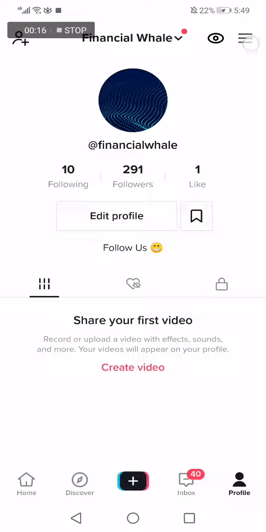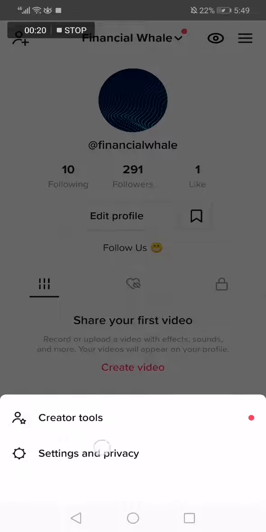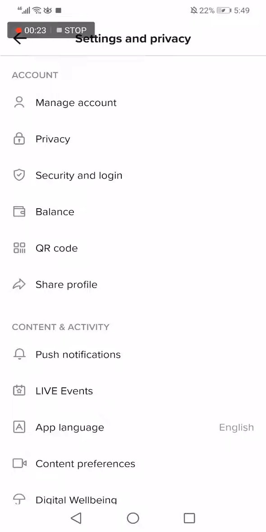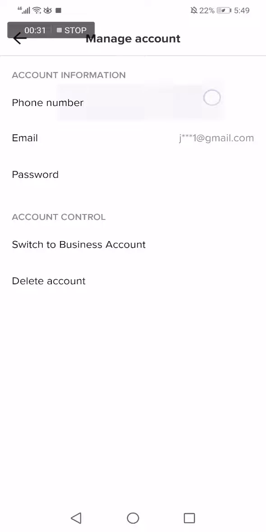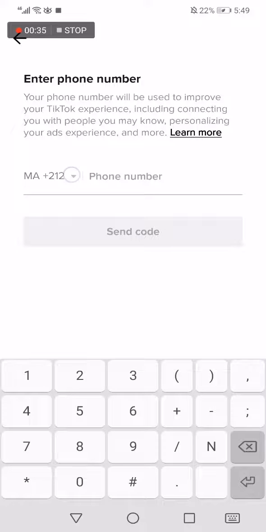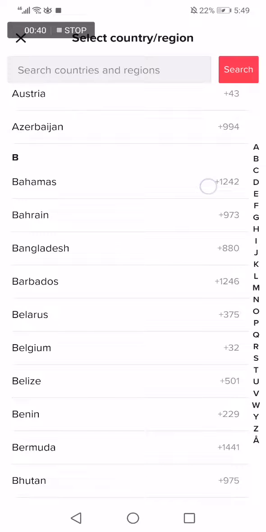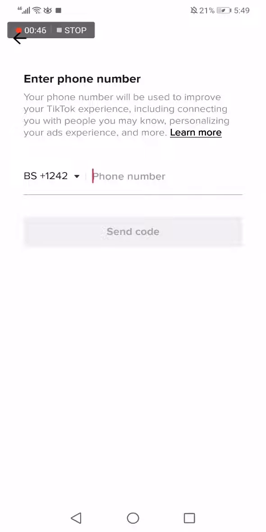Now go to those three lines right here and choose the settings option right here down below, and then you will have many options right here, but you have to choose the first one. After that, you need to click on phone number, and now you can add the phone number and choose the country that you have from here in easy, fast way, and click send code and confirm it, and everything will be done.